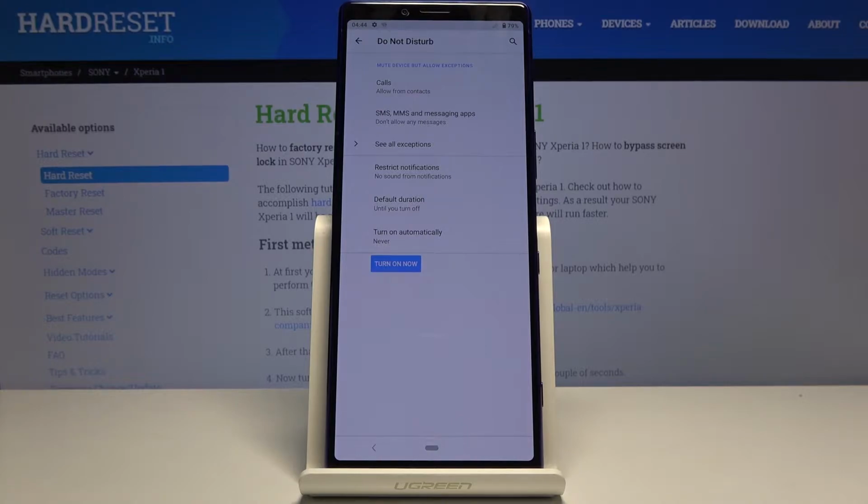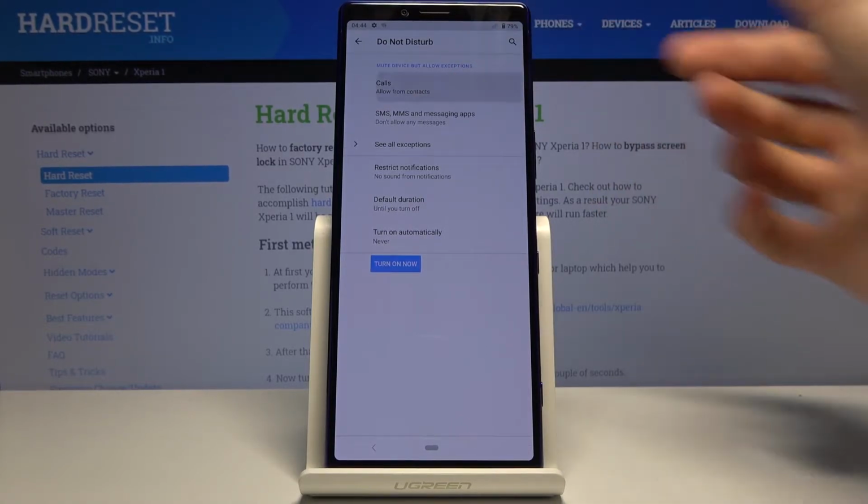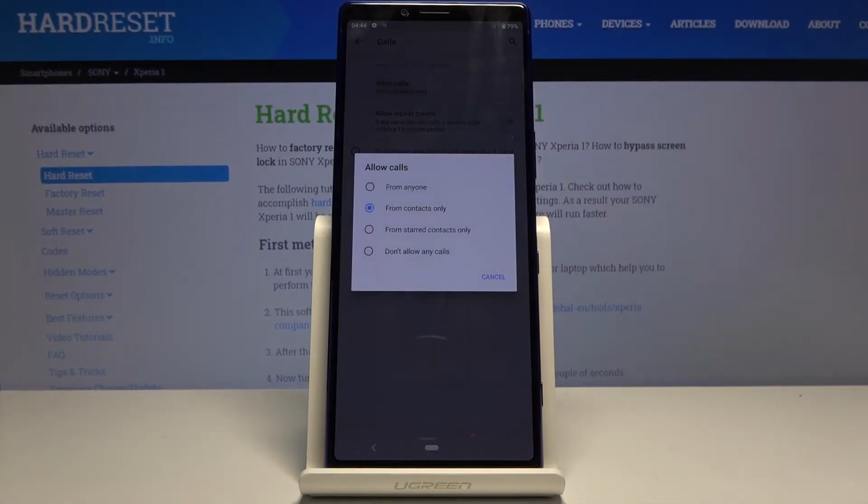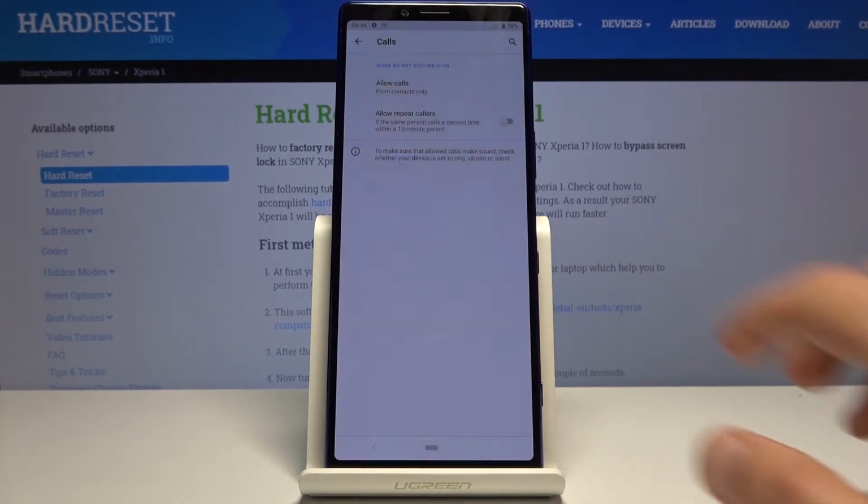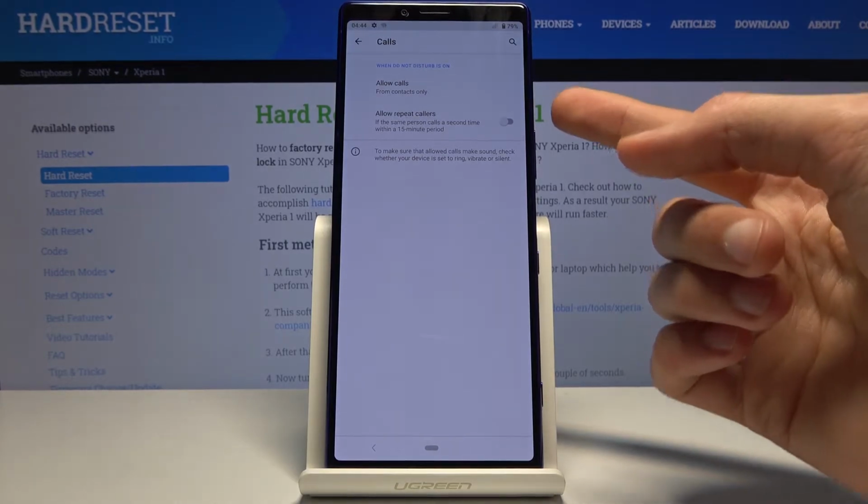So number one, we have calls and messages. Calls, you can tap on it, allow calls from anyone, contacts only, shared contacts, which is favorites, and then from no one. Choose whichever one suits you. And also below that you have allow repeated callers.